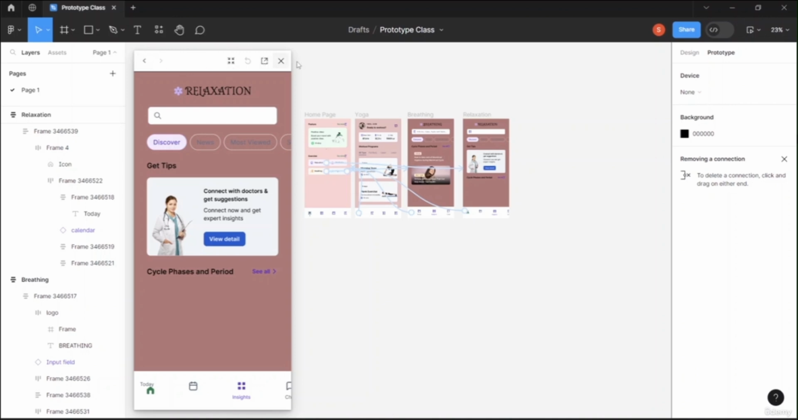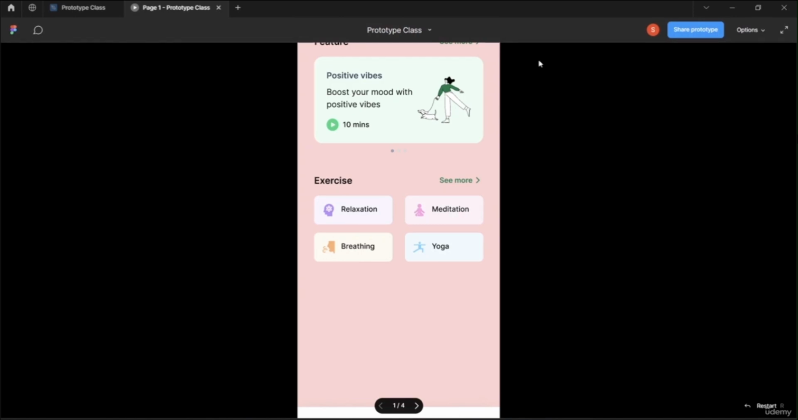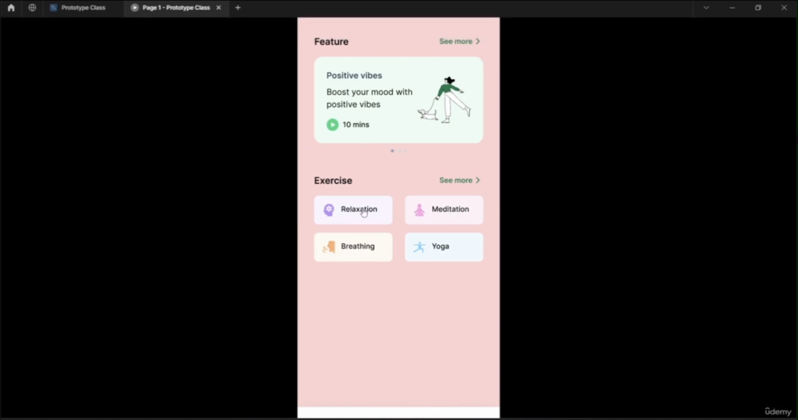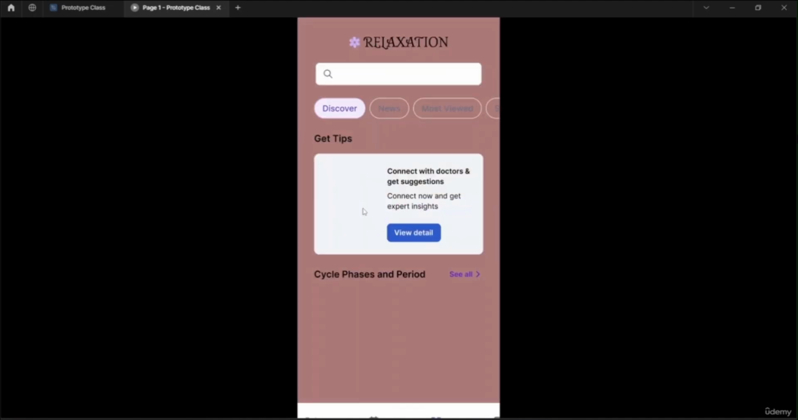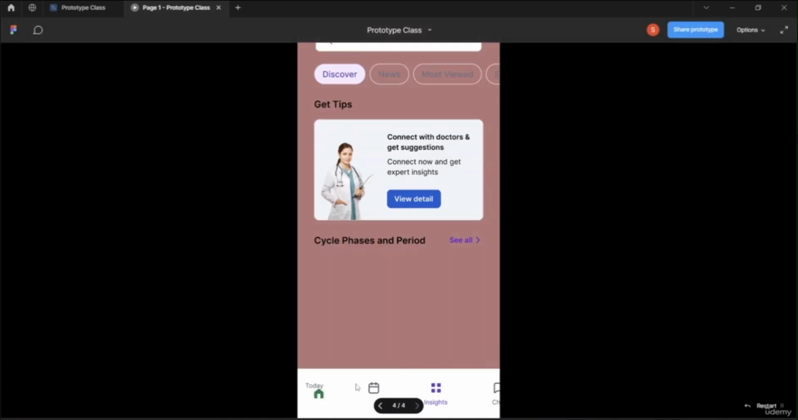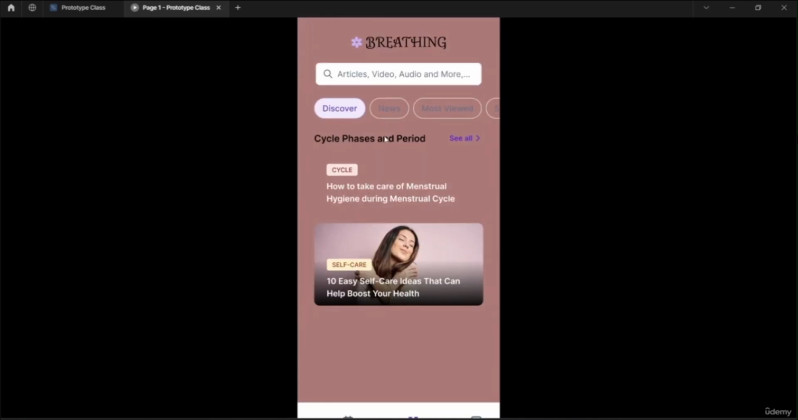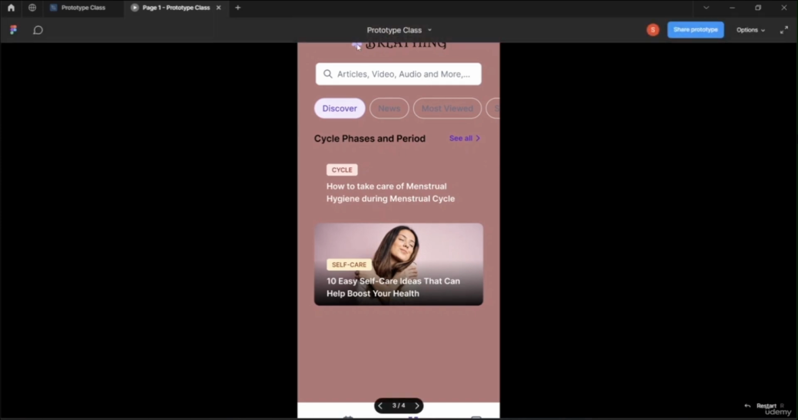So let's see a preview, or I'll just present it in a different panel. So here you guys can see it's loading now. And here, as you can see, I do have this. So if I click on this relaxation, you can see I went to the relaxation page. And if I come down and click on this one, here you can see I'm back to my home page again. And if I click on this breathing option, I just landed up here in the breathing page.